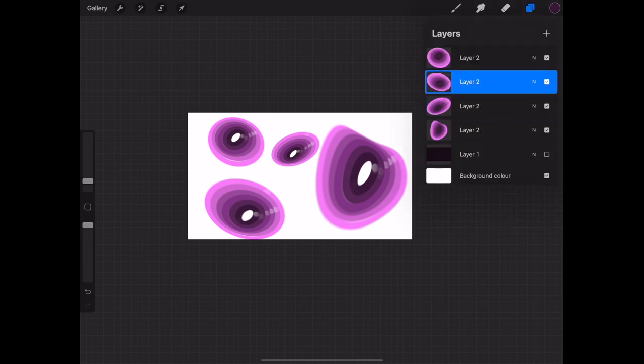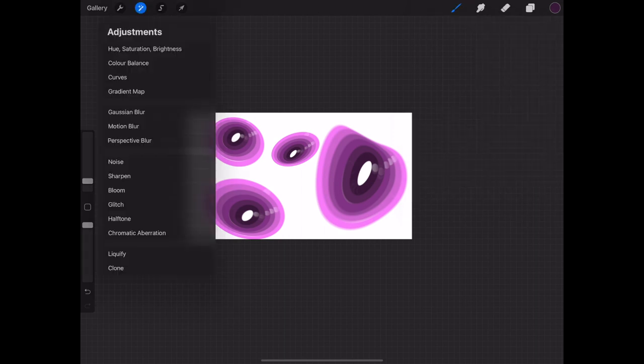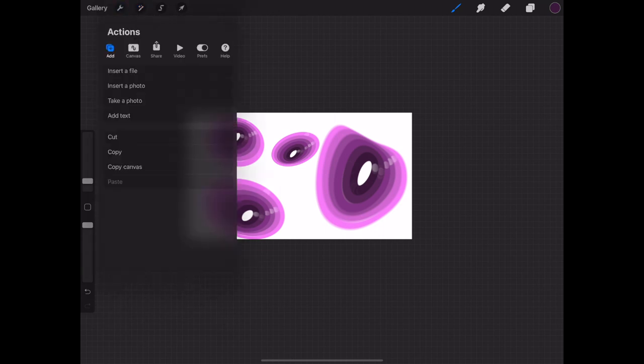Then go back to the Wand tool and add in the Perspective Blur to each layer image to change the direction of the blur.